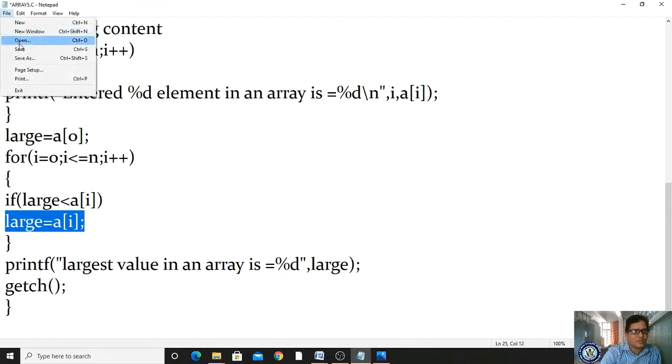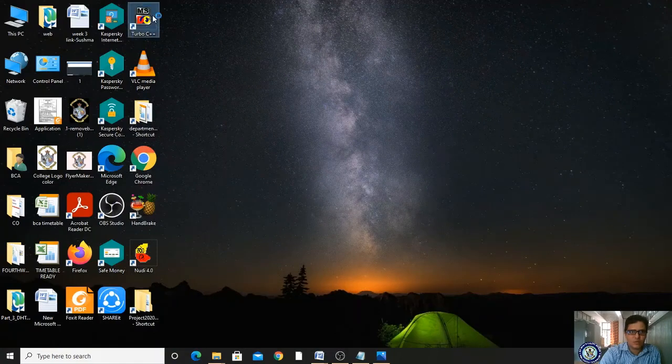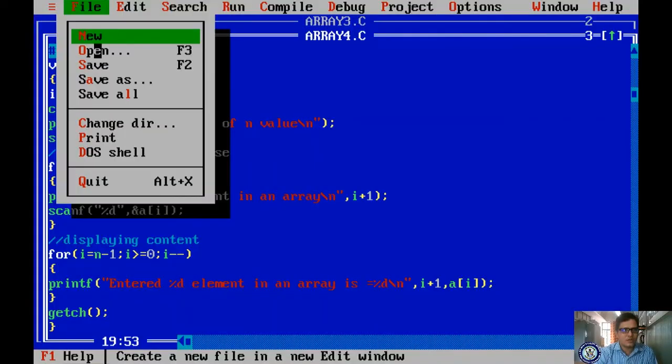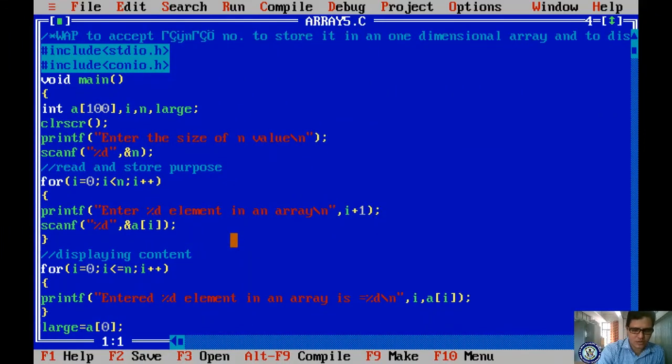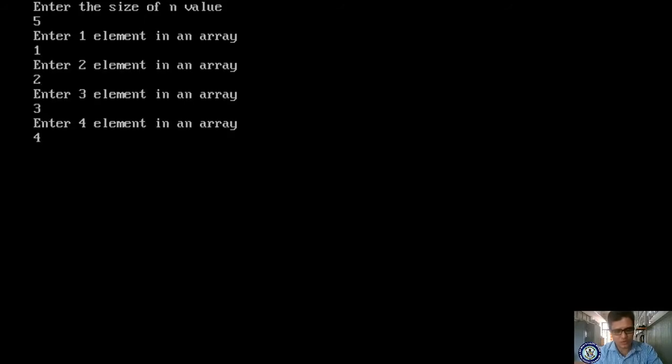Okay, let me save it, minimize it and open my editor. After opening that editor, let us start. What is the name of the file? We have to open our file, array5.c. Yes, pressing, now compiling. Okay, now running. Please observe here, it is asking for the size and I am giving 5. Enter the first element in the array. I am entering 1, second element 2, 3, 4, 5.